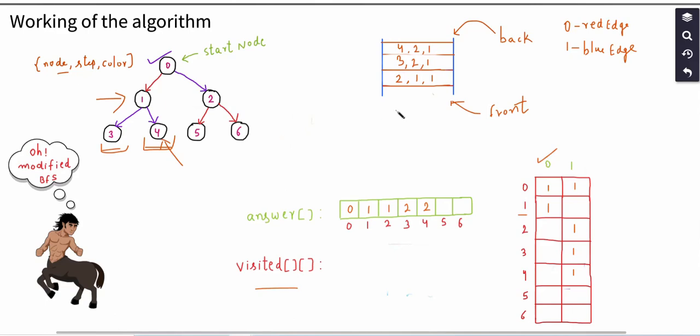Then we pop our triplet corresponding to node number 2 from this queue. So that is 2, 1 and 1. And then we explore the nodes which are adjacent to this node, that is 5 and 6. And the triplet for 5 would be 5, then we take 2 steps, that is steps taken to reach node 2 plus 1, that is 1 plus 1, which is 2. And we reach this node using the last edge of color red.